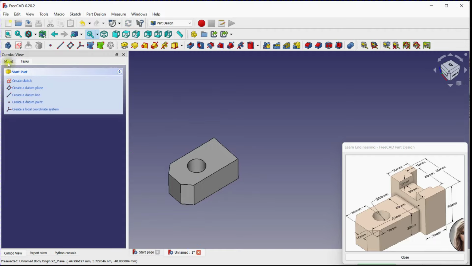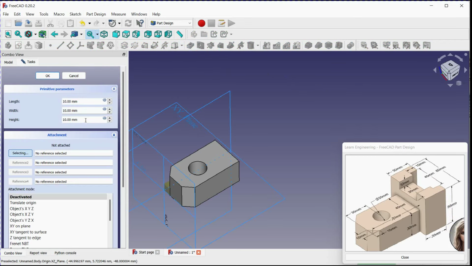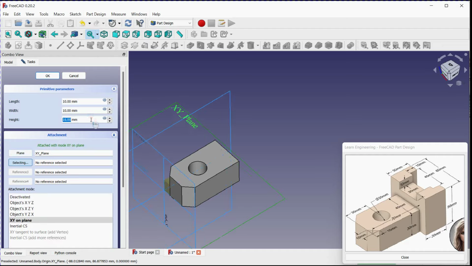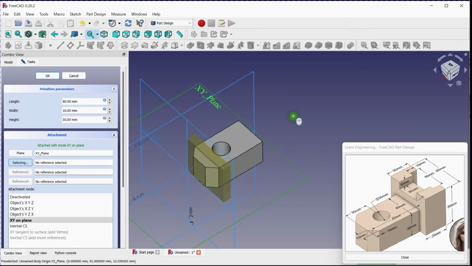Next, we will add box at backside. Check dimensions. Select additive box. Select reference plane. Enter height. Enter length. Enter width in Y direction.